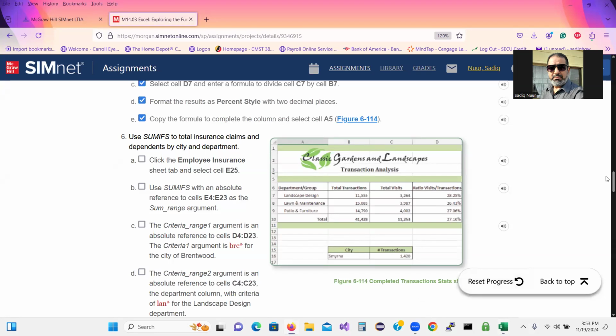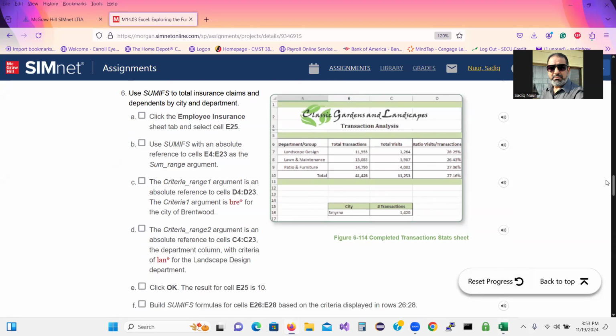Now I will teach you the next, we are in step number 6. Use the SUMIFS to calculate the insurance claims and the dependents by city and departments. So we're gonna use the SUMIFS to total insurance claims and departments by city and departments. So the first thing is we need to click the employee insurance worksheet and then we have to click on E25.